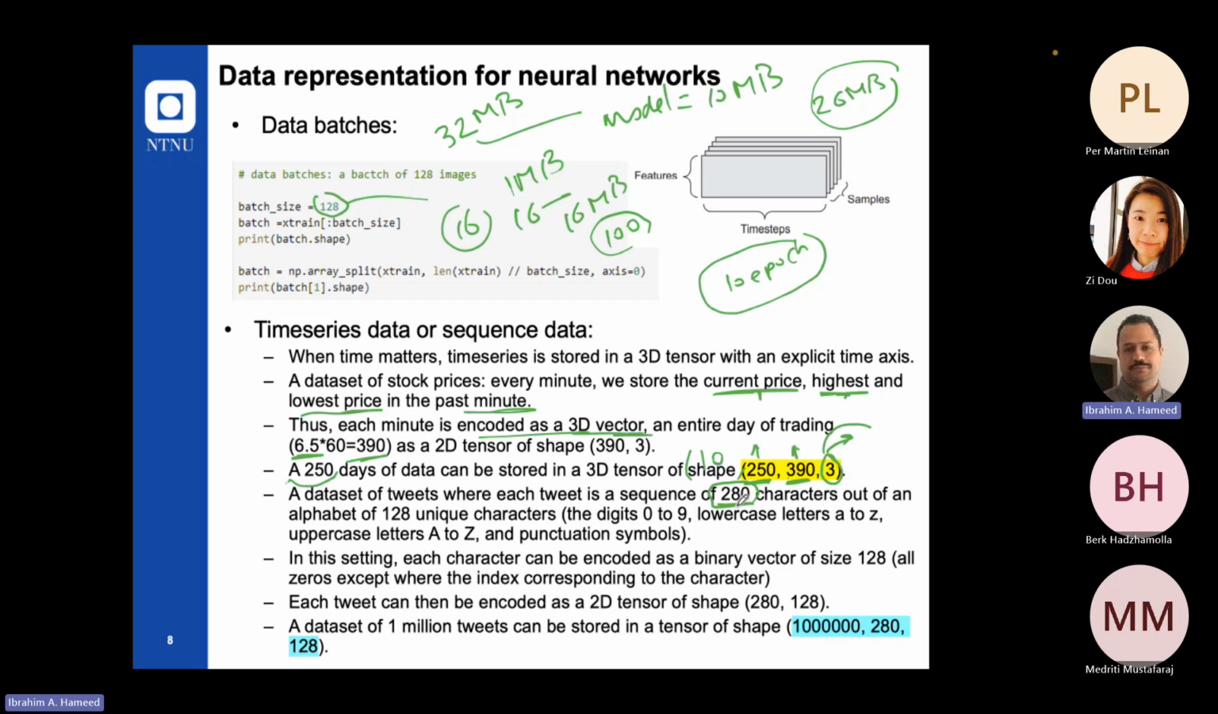It makes things much easier because when we try to encode it, we have 280 characters. Each character will be one of those 128 unique alphabetical characters. So it will be a very large vector of zeros, with just one 1 in some location as the index of this character. So maybe if this character is capital A, it will be 1 here and zeros everywhere. If it is B, it will be 1 here and zeros everywhere.